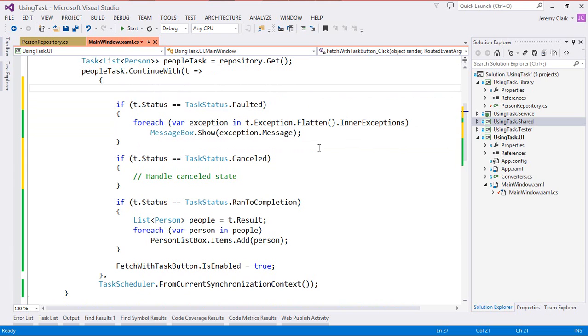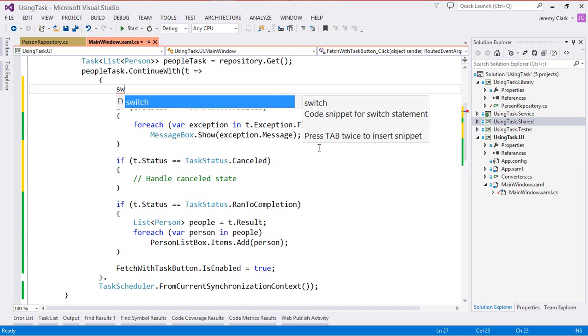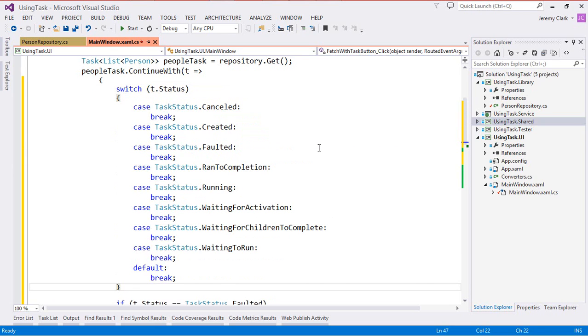But we'll do things a little more manually, and I'll be using the code snippets that are built into Visual Studio. So I want to use the switch statement. I'll just type in switch and then hit tab twice. And this is where code snippets get really cool. If I say t.status and hit enter, the code snippet recognizes that this is an enumeration. So it actually fills in all of the cases that we can have here.